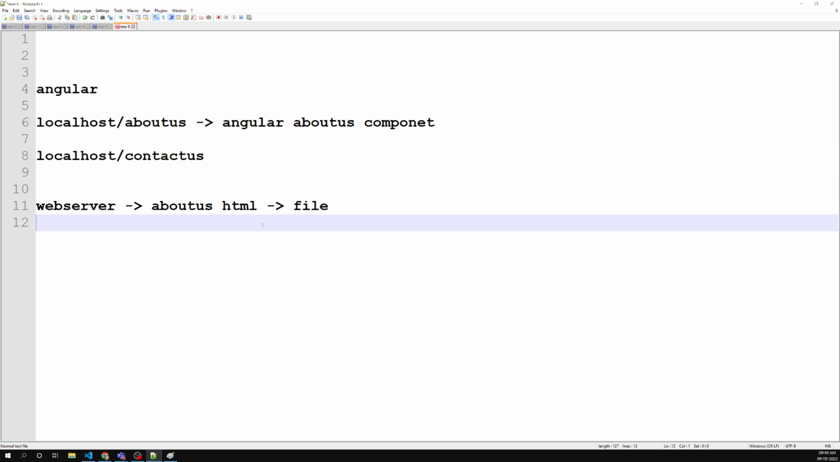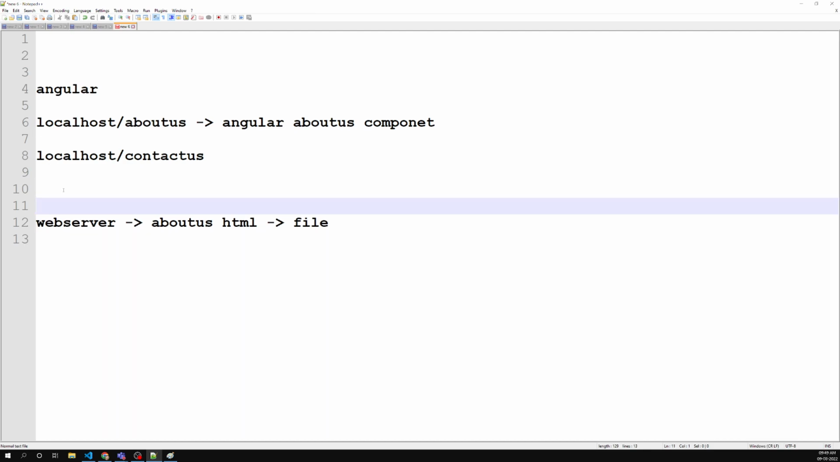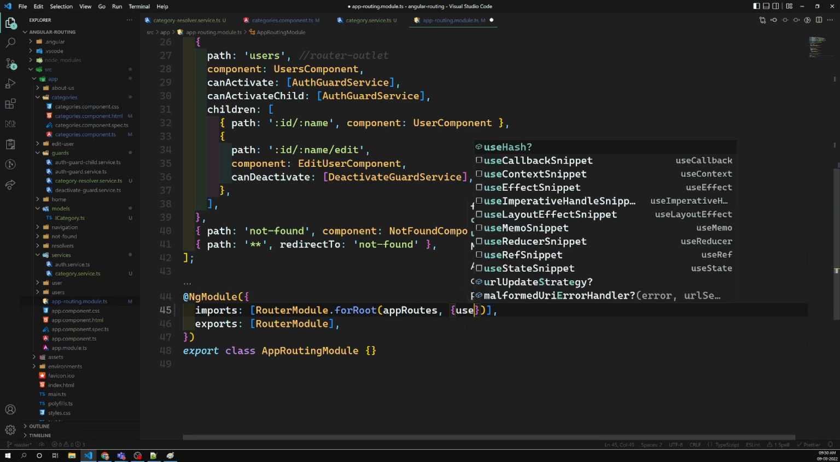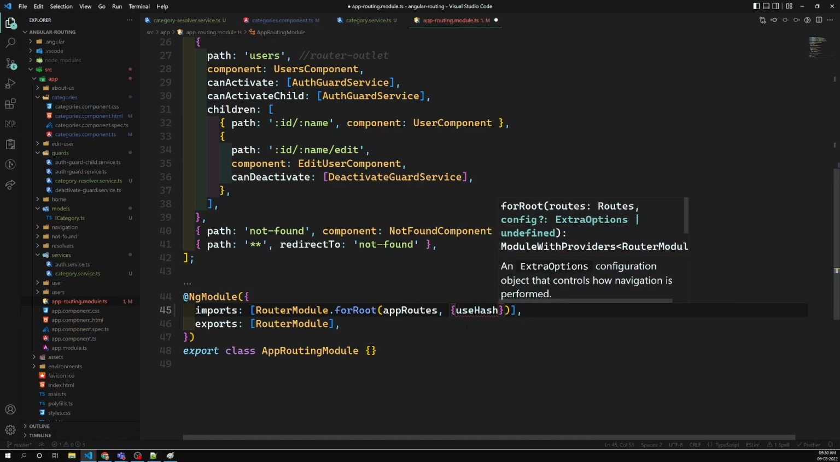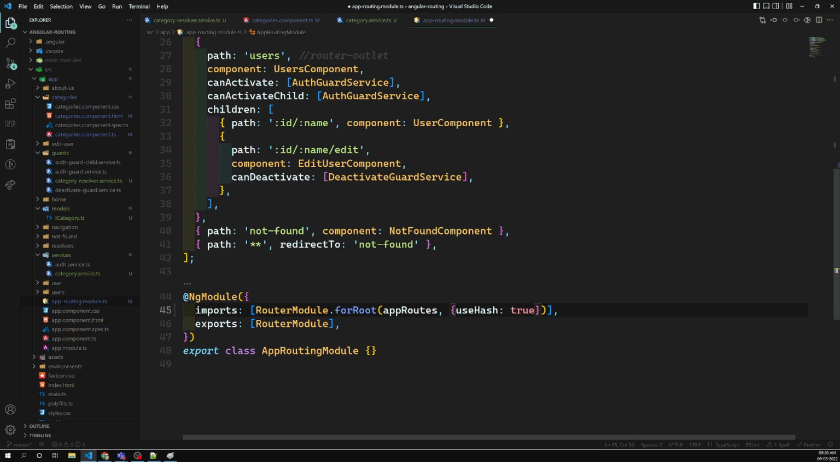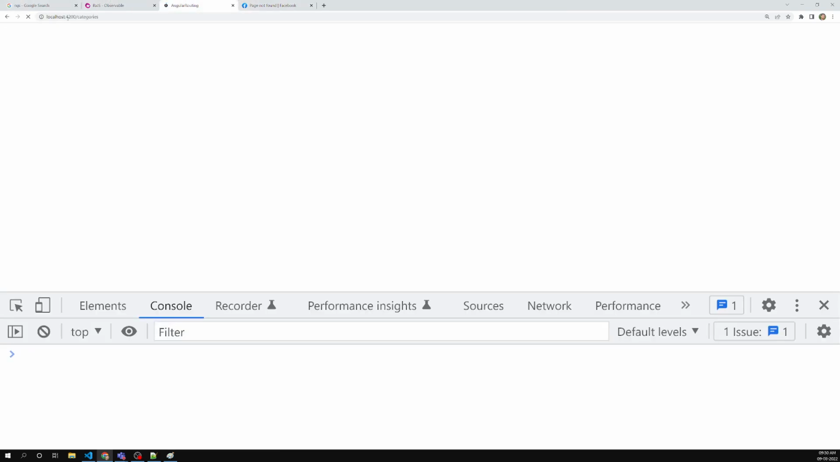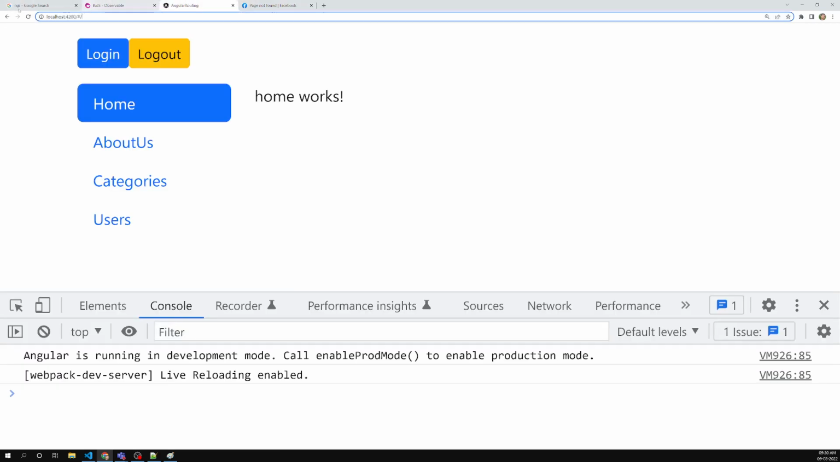Any file, PHP file or anything, it will try to search for it. So if you don't have access to the production server, the web server, to change the configuration, you can simply use this basic thing, that is nothing but use hash true. So when we use this use hash true, what will happen is that here you will be having a hash, hash slash.